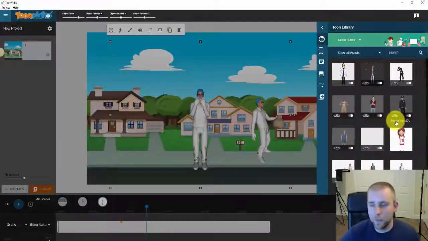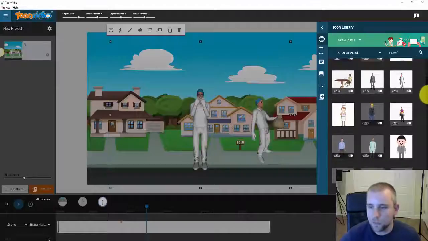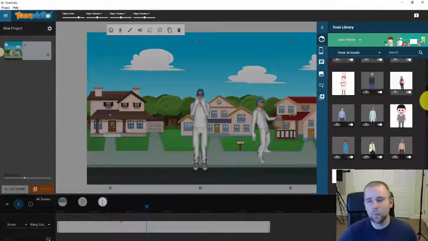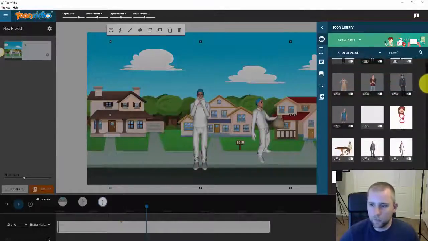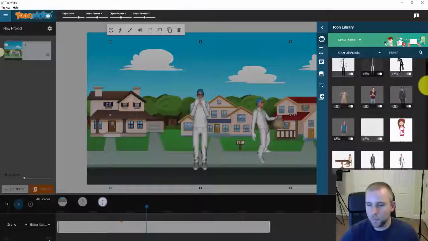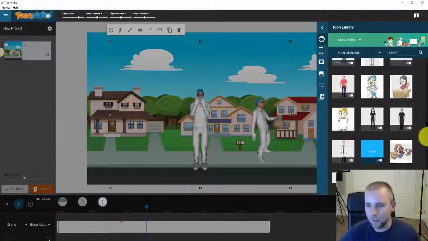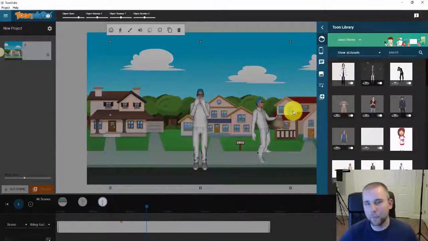And of course, he's not the only 3D character. We have plenty of 3D characters in the library that you can choose from, all types of professions, all walks of life. We've got businessmen, female nurses, police officers, fitness people, local business owners. The list goes on and on and on. So that's just a brief look at the 3D capabilities of Toonvidio.